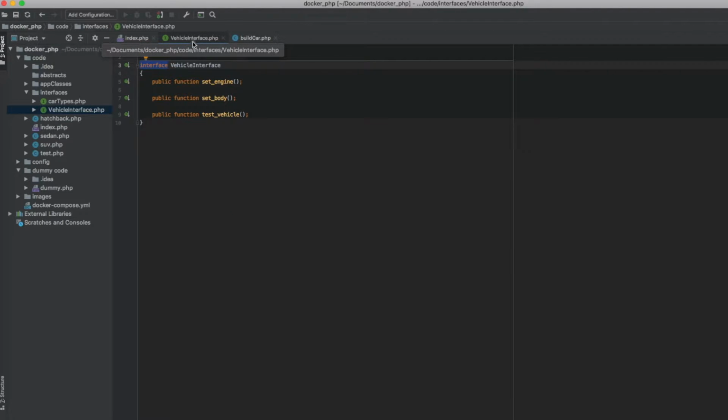Now let's take a look at a simple interface. Here we have the vehicle interface, and as you can see, you wouldn't call this a class vehicle, you would use the keyword interface. Inside are three methods: setEngine, setBody, and testVehicle. Note that we do not define how these methods need to function. We have no logic inside any of these methods, just the definition of these three functions, and all three need to be defined as public.